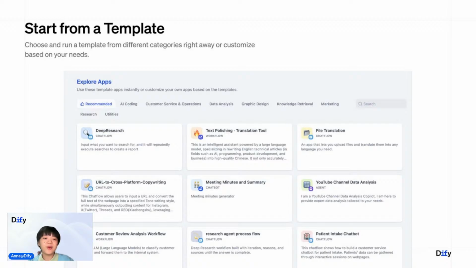So, speaking of breaking the walls between those know-hows and those know-whats, for me, I can start from a template. Dify offers different templates of different categories. You can simply choose and run a template from different categories right away. Or you can also choose one and customize it based on your needs.